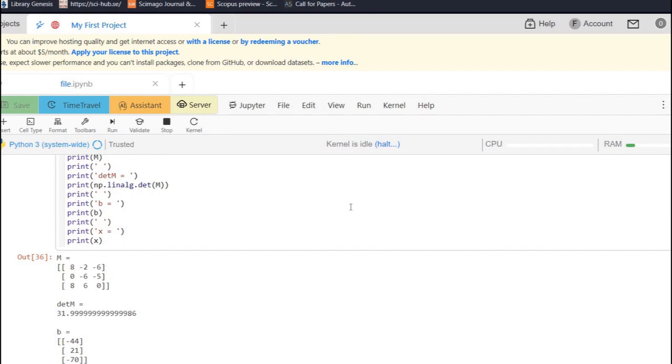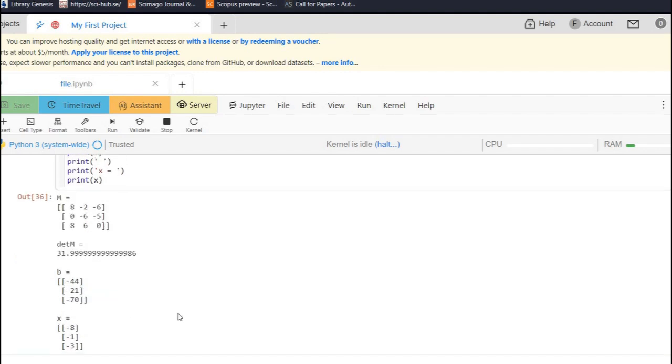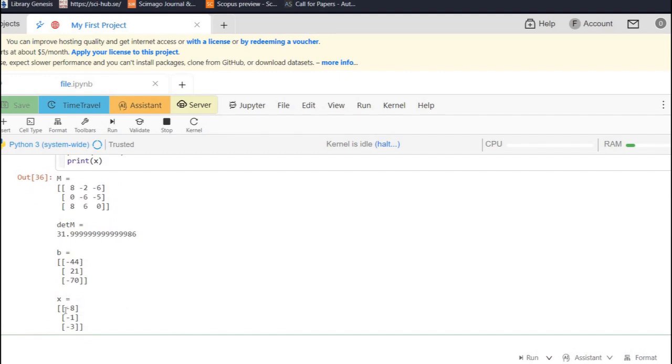To find the determinant of m, which is a prerequisite that it's not zero if we are to have a unique solution, we can use the command np.linalg.det, standing for linear algebra and determinant of m. And apparently the determinant of this matrix is 32 plus some rounding error. And the solution of this system of linear equations, so the x that I took originally, was negative 8, negative 1, and negative 3. Now let's see how we can find x knowing m and b.